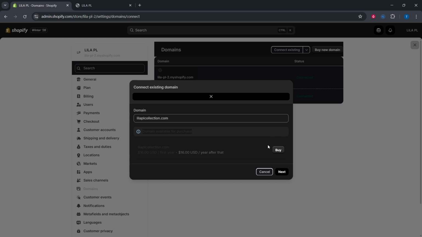You'll edit two records. First, update the A record for the root of your domain, often shown as the host @, so it points to Shopify's IP address, 23.227.38.65. If you see other A records for the root, remove or replace them so there's only one pointing to Shopify. Then create or edit the CNAME record for the host www so it points to shops.myshopify.com. This ensures both yourdomain.com and www.yourdomain.com resolve to your Shopify store.